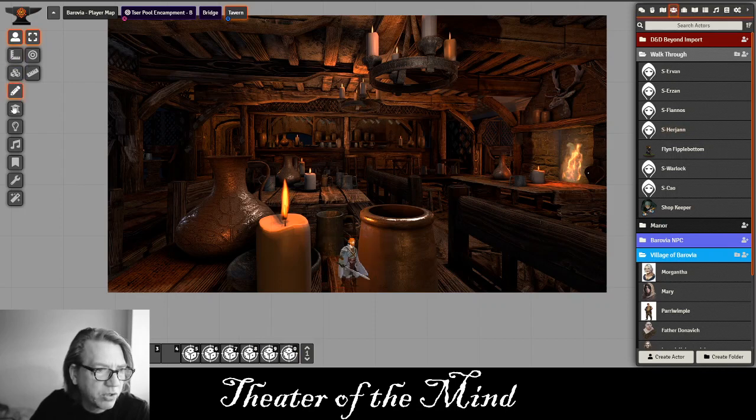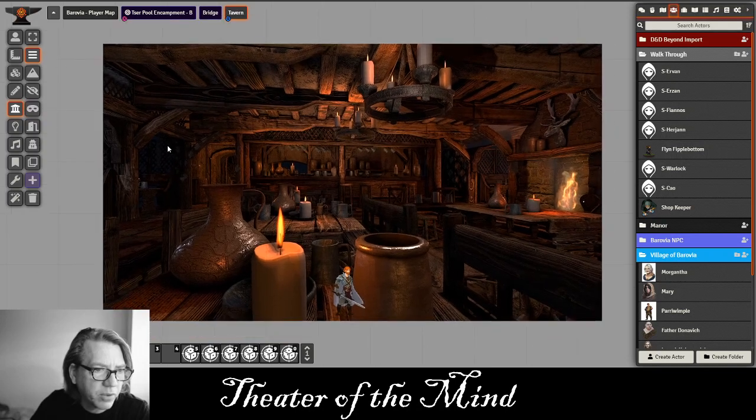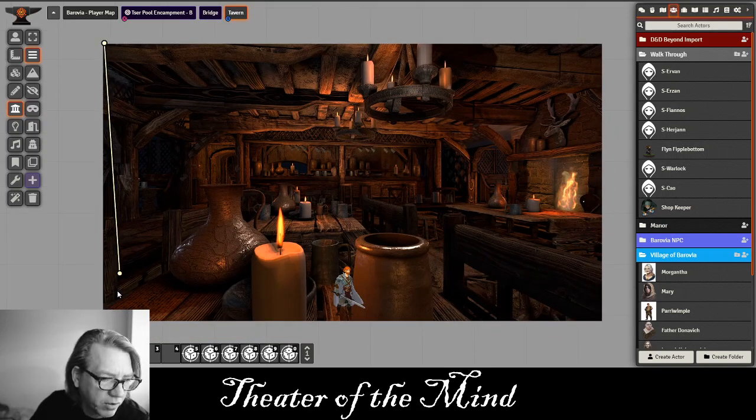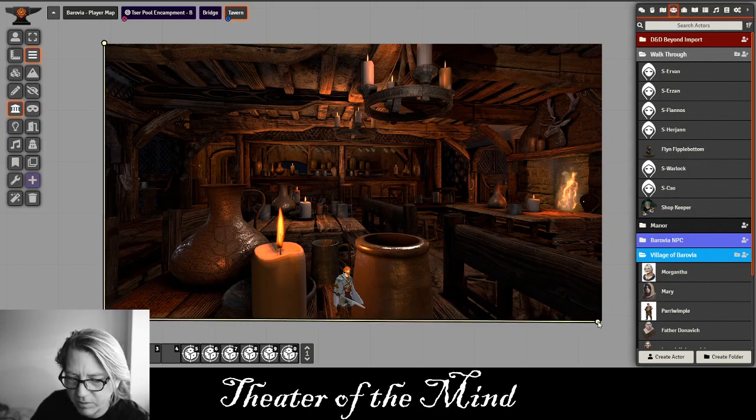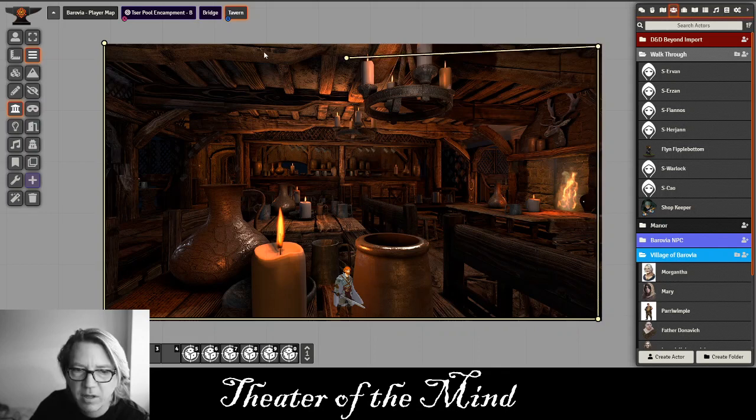And so now we're going to put the walls in really quickly. And again, I'll do this as quick as I can. I'm not the best wall drawer, but we'll give it a go. Control, click, control, click, control, click. Now you can go ahead and clean this up.